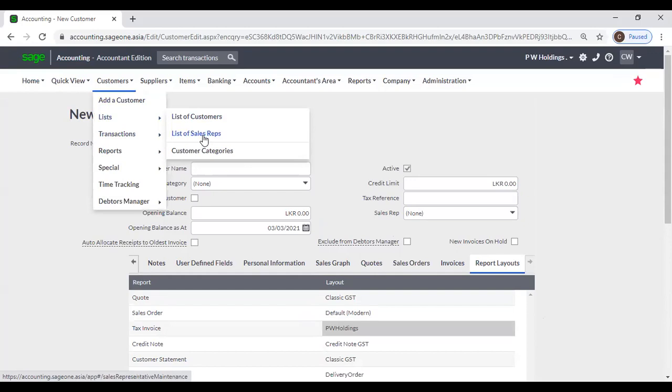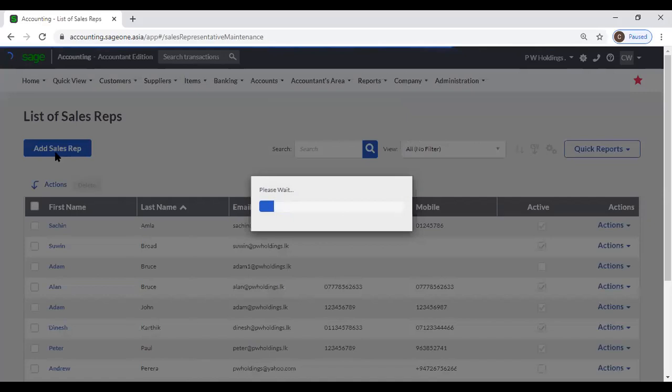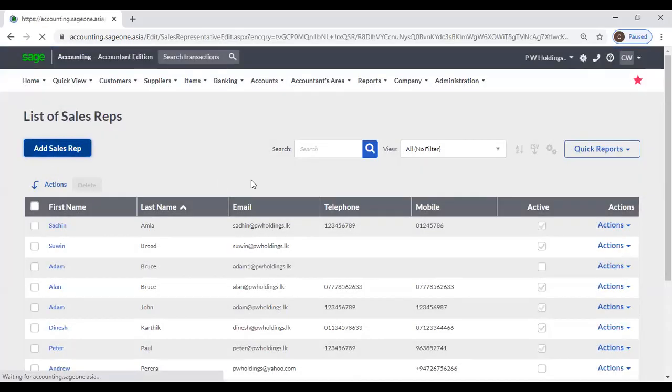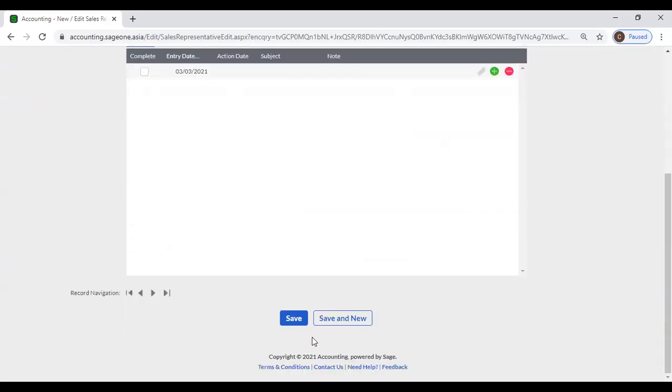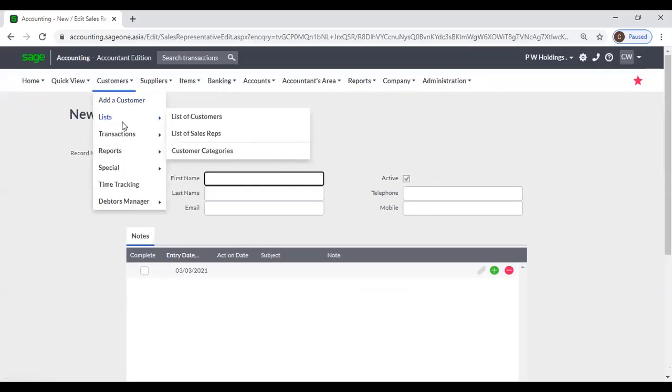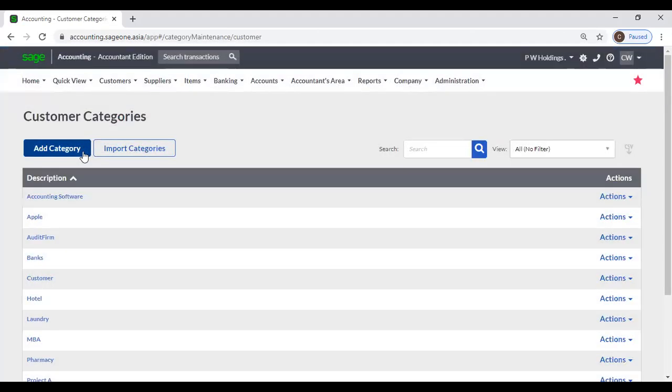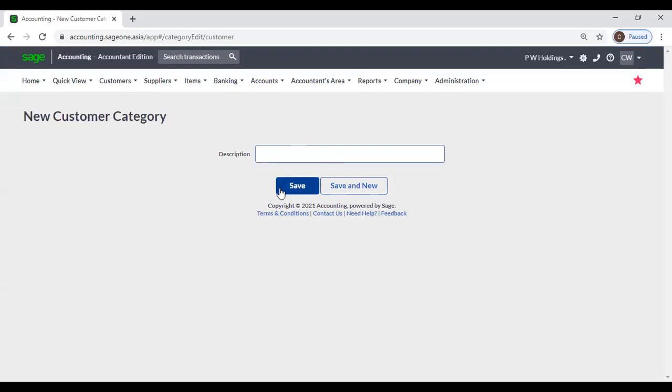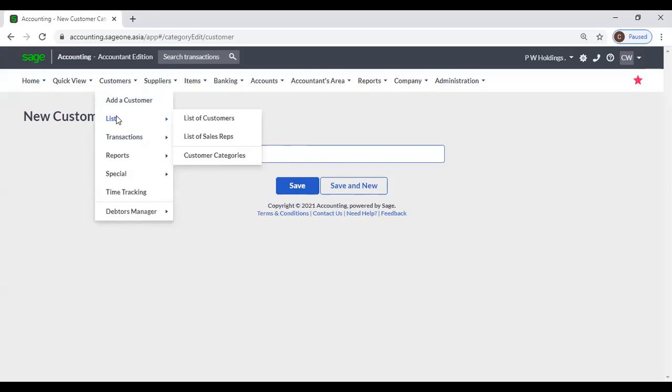Then you can create sales reps. Go to customers, list of sales reps, click add a sales rep, enter the sales rep details, and save the sales rep. Then we will create customer categories. Go to customers, list, customer categories, click add category, enter the category name, and save. Okay, like that you can create customers, sales reps, and customer categories.